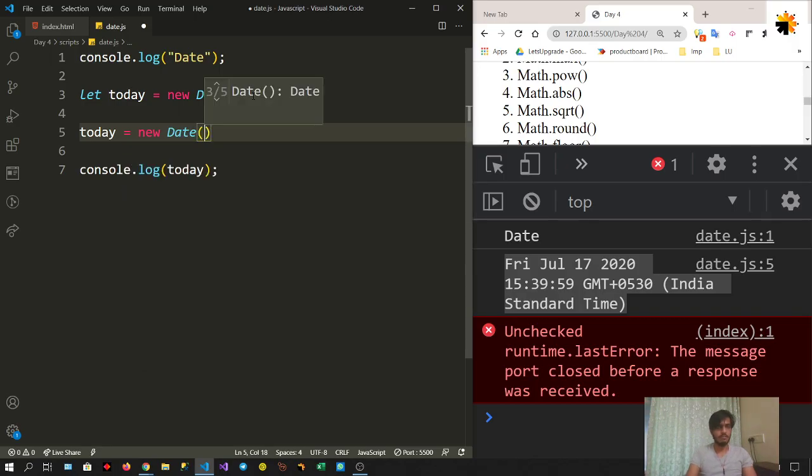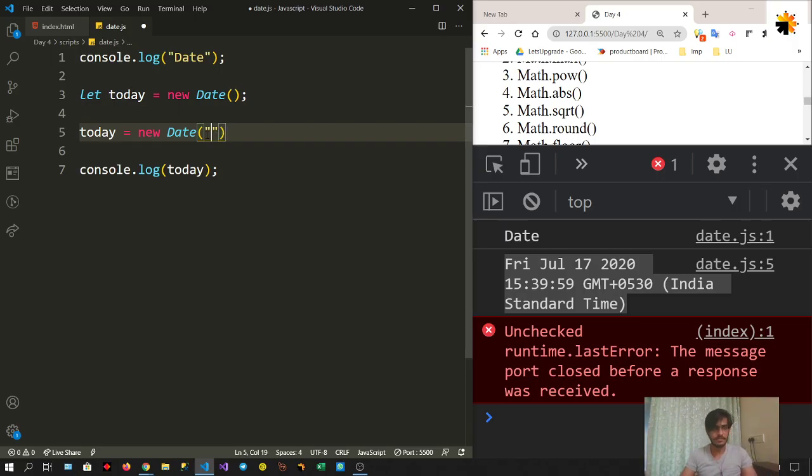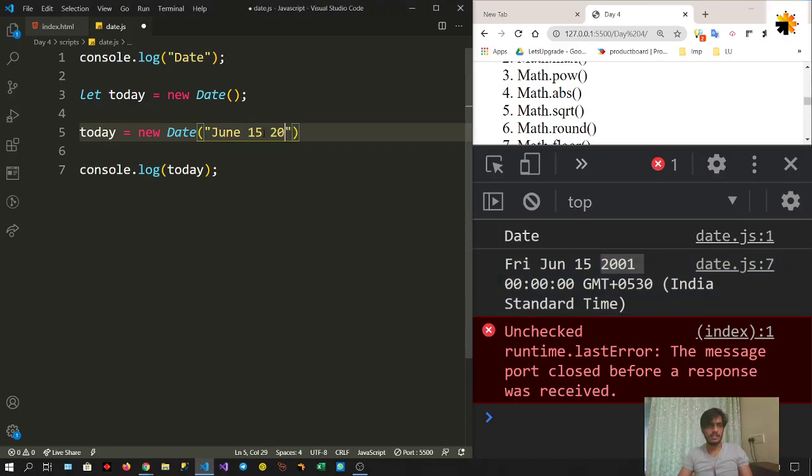So similarly, if I want to assign today as new date and I want to pass something, you can see there are some available overloads here. What overloads are, I'll explain when we come to that part. So what I can pass is, let's try, June 15. So it is giving me the value as June 15, 2001. Now I can just pass the year as well, 2008. Now it is giving me 2008.